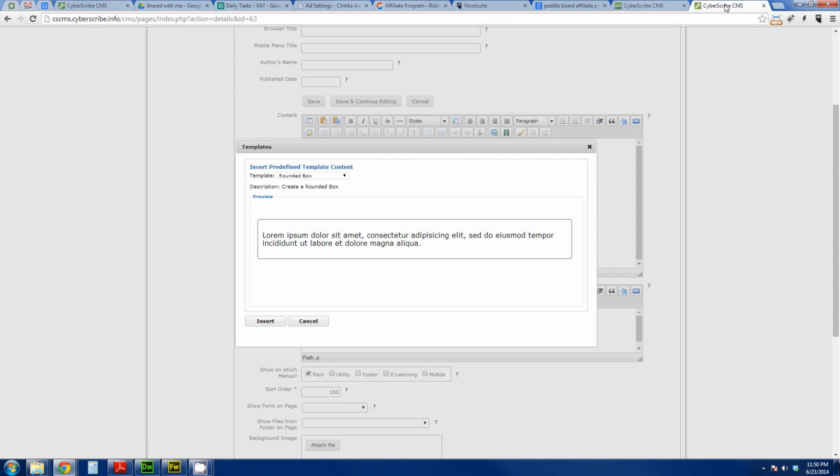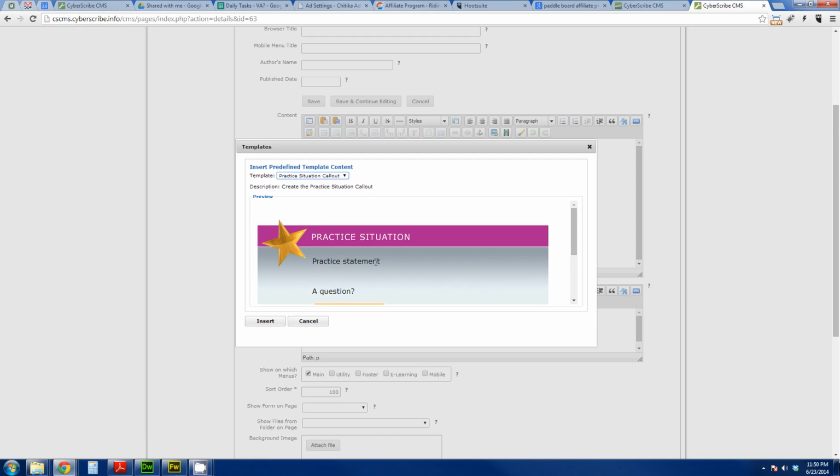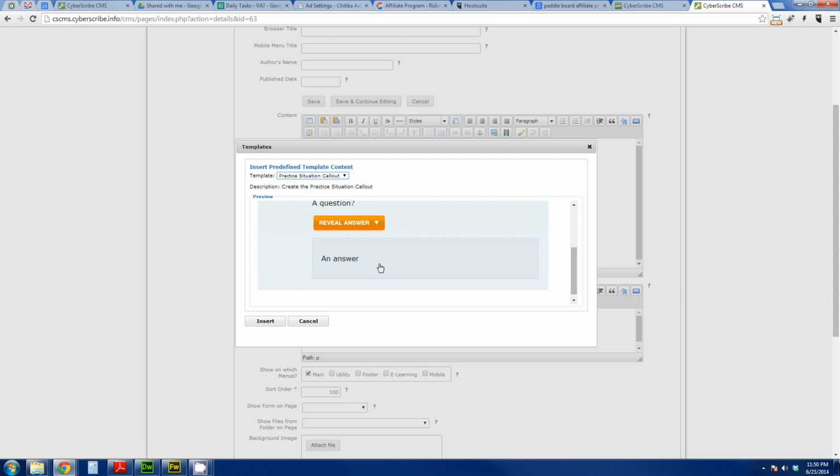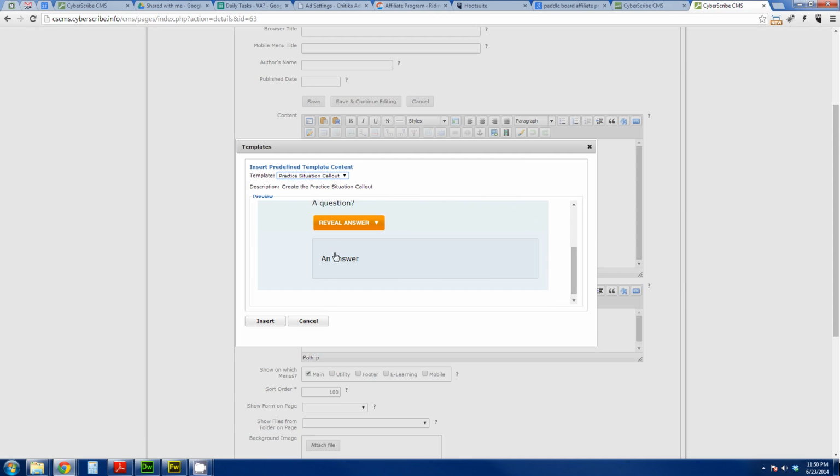You can also do really special things. You could do information callouts, pre-formatted information callouts. Of course, those would be formatted to match your site. Practice situation callouts, where you could have questions and answers if you wanted to, and to the user they would click this and then the answer would slide down and be revealed. So there's a lot of power here that allows you to pre-format content or features in your content without any coding knowledge. Just much easier to use.